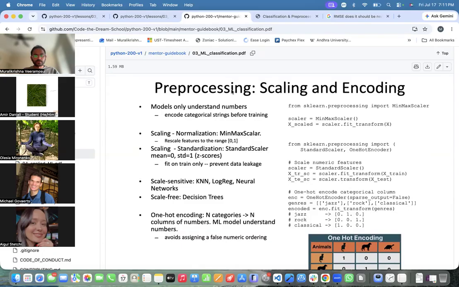So pre-processing. So your features, if you remember, if there are large numbers in your data set, in your feature, then there may be a chance of your model overfitting or underfitting. So pre-processing is actually important and necessary before we train the model.